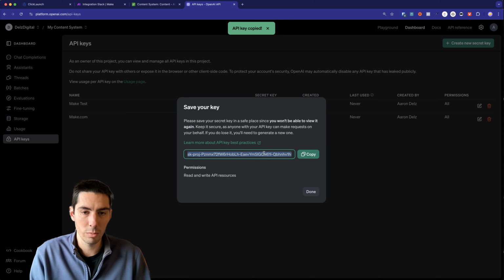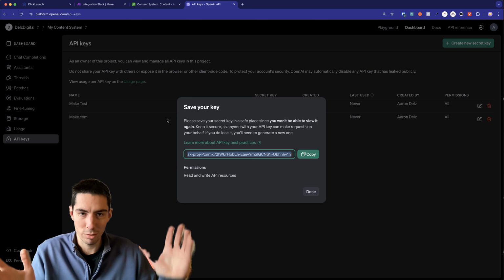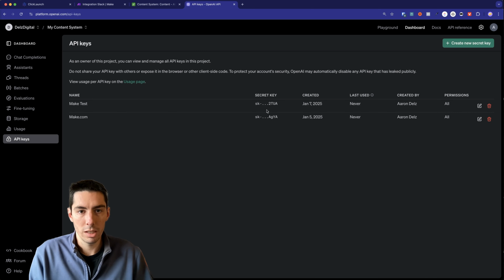Now make sure you save this somewhere, because once you click done, you're not going to be able to find it again. It's hidden forever. So save it somewhere, password manager or something like that. But you click done after you copy it.